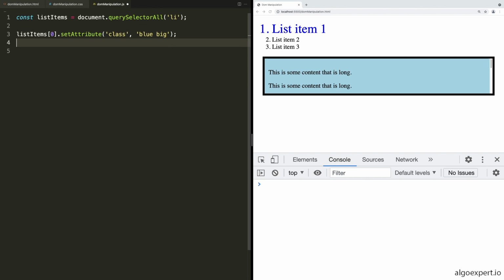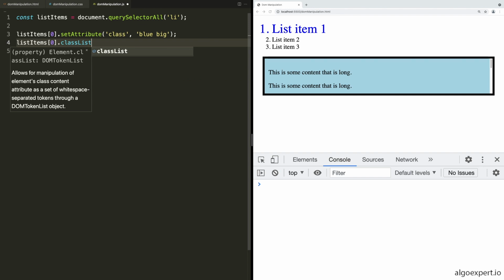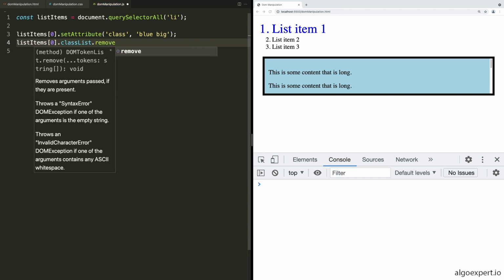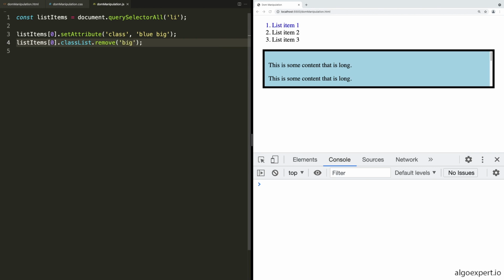So what we can do instead is we can say listItems[0], and we have this classList property, and it has a few different functions that we can call. So for example, I could call classList.remove, and let's remove the big class. And now you'll see we're back to having just blue. So this added big and blue, but this removed the big class. So now we have just blue.